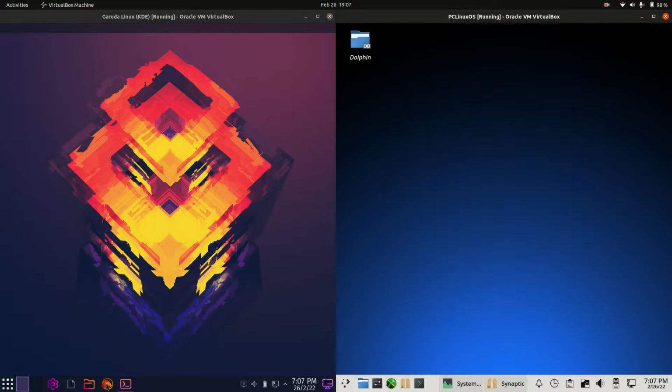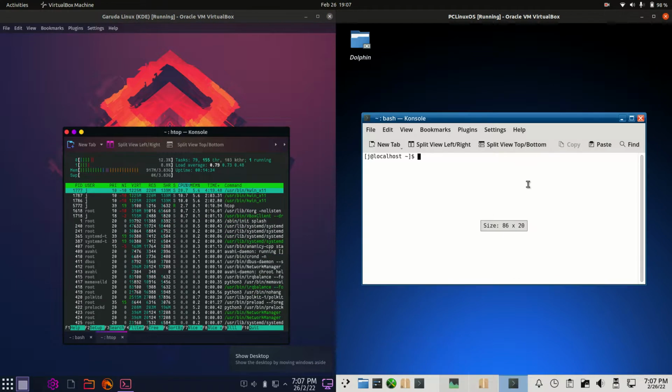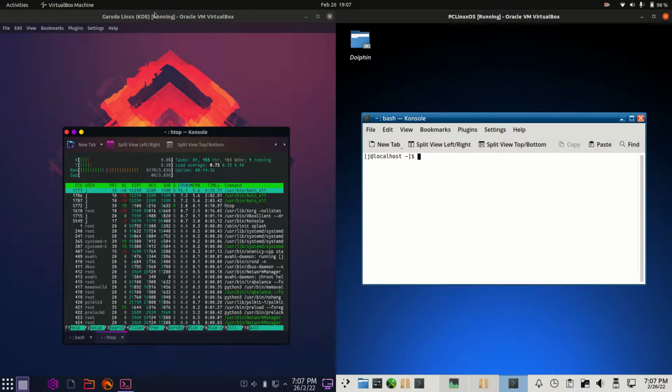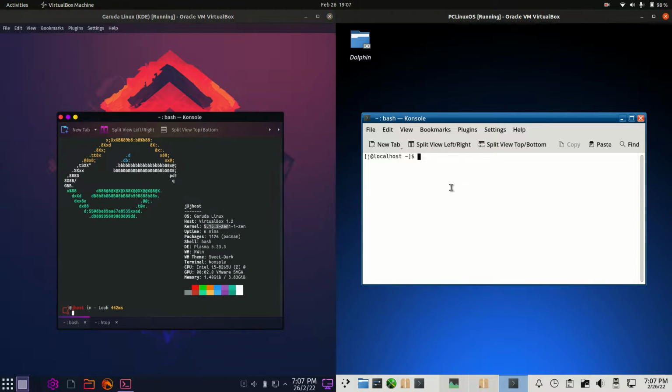Next up, let's look under the hood and see what we are working with. In fact, let's have a look at the kernel, for instance. We are running the 5.15 kernel on Garuda Linux, which is really the latest and greatest at time of recording, almost. And let's quickly jump across to the kernel here. So 5.15 as well for PCLinuxOS, so pretty similar in that respect.